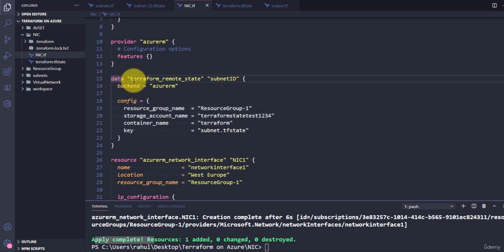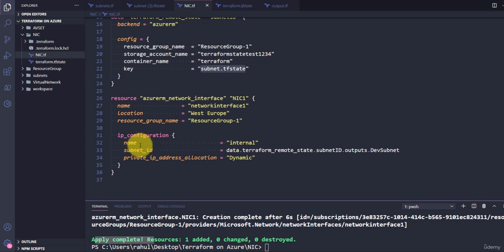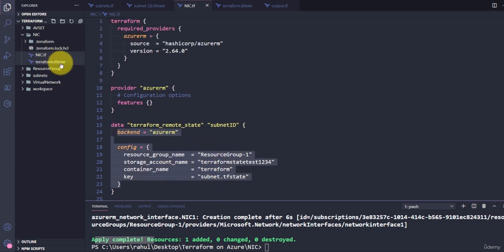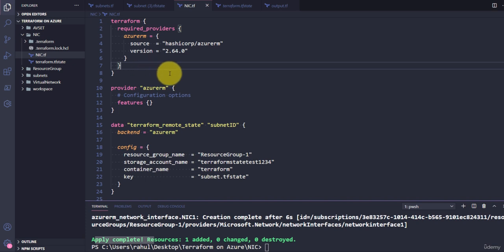So this is the data block where Terraform will find where you have stored this state file, and then you can use the state file in your resource block interpolation, and you can give that reference over here. But this block is not responsible for storing your state file. So if you want to store this state file again in the storage account, you can provide the same as what we did for the subnet, and you can provide that block over here after this one in the Terraform block, and then you can store the state file which is created by nic.tf in the storage account.